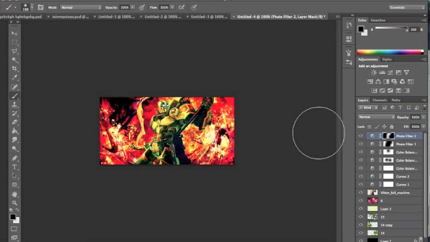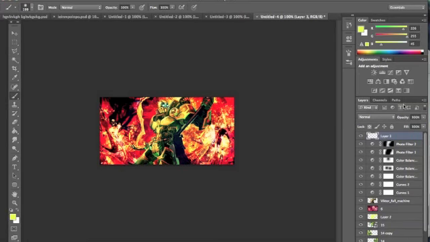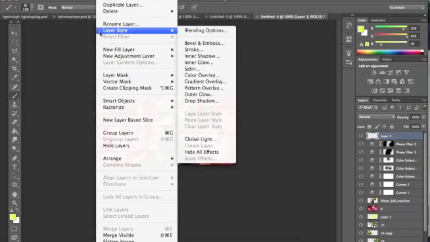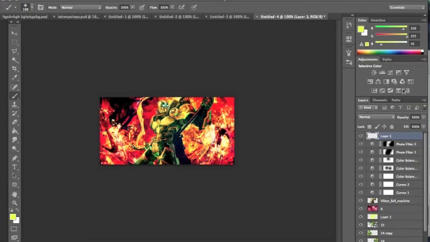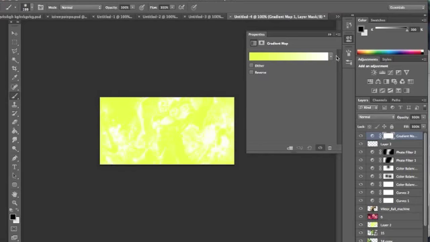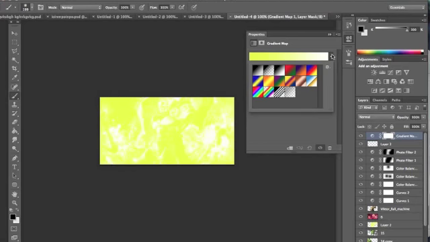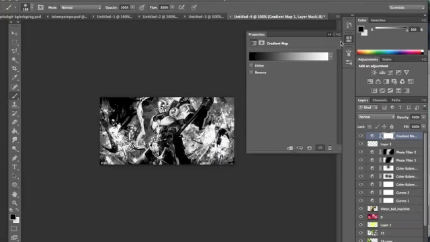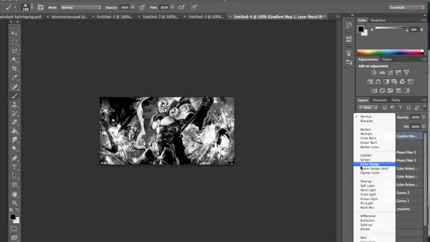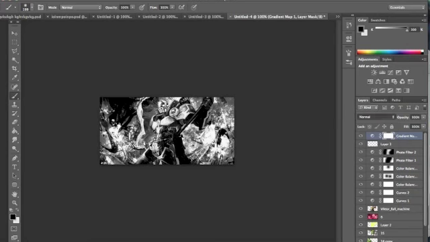So next off, let's go to gradients. So let's create a new layer. You have all your adjustments right here. If not, you can go to layer and then adjustments. So we're just going to click gradient map right here. And there's all sorts of things you can do with gradients. A good one to do is a black and white gradient, and then changing it right here to luminosity.